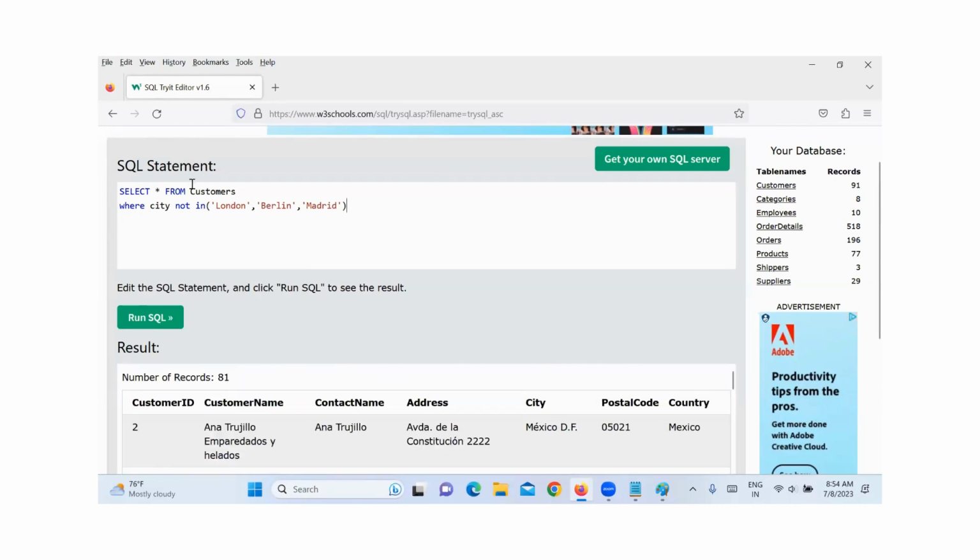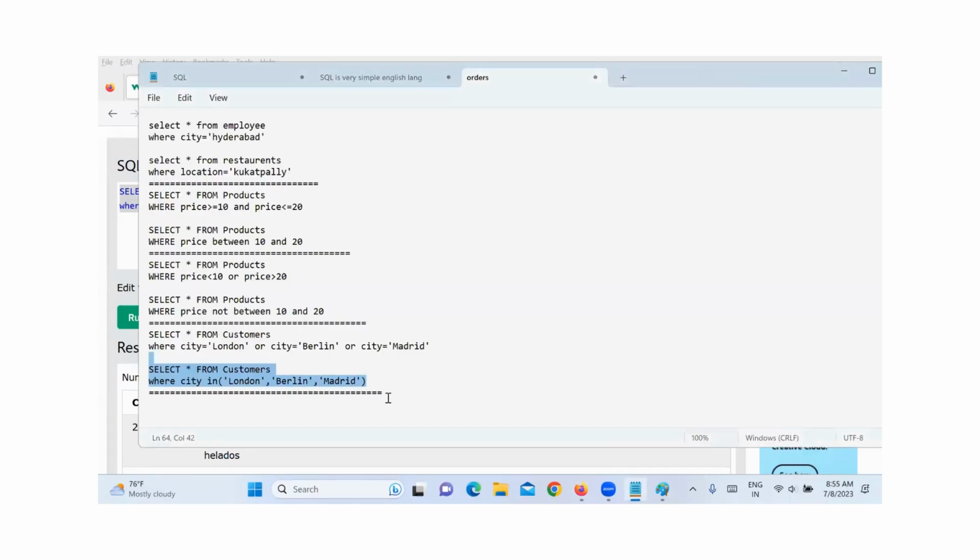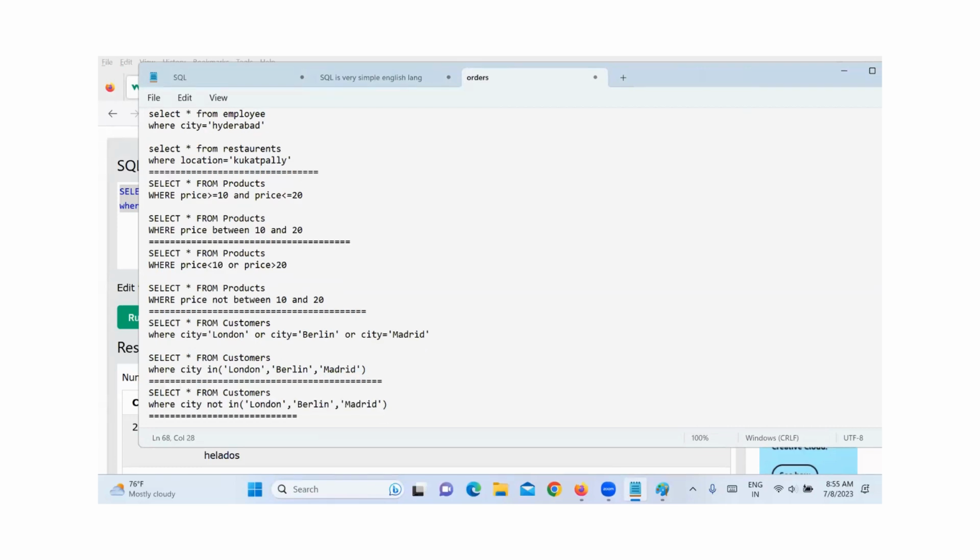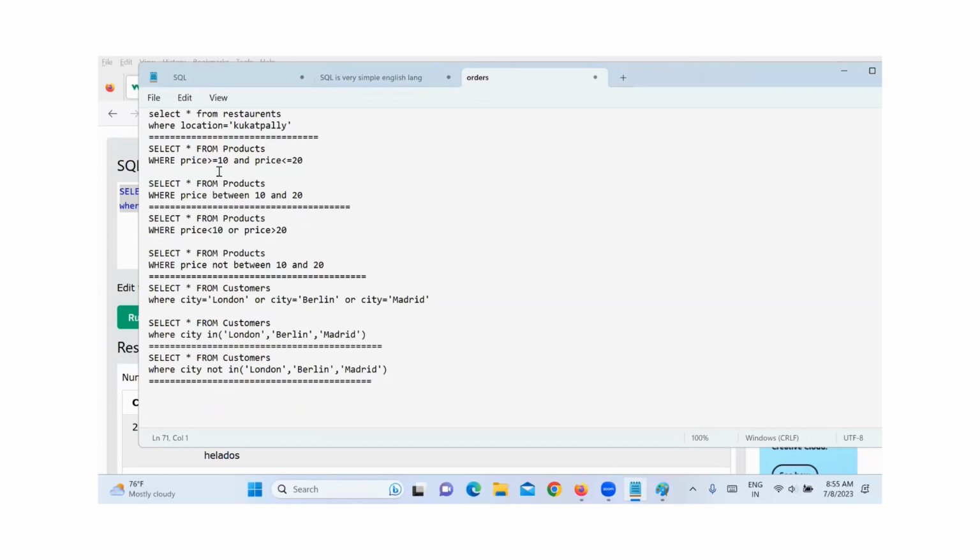So IN, NOT IN, BETWEEN, NOT BETWEEN. The different operators we are using in the where condition are greater than or equal to, less than or equal to, between, not between, OR operator, AND operator, IN operator, NOT IN operator, like this.